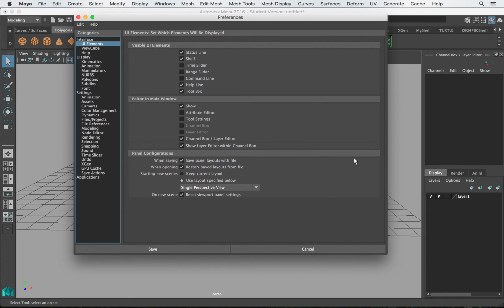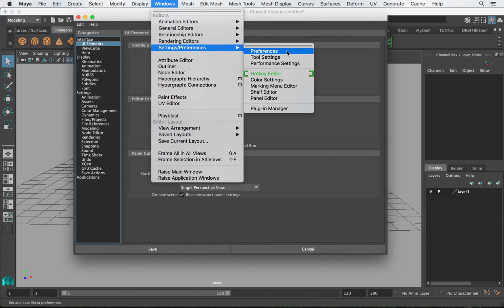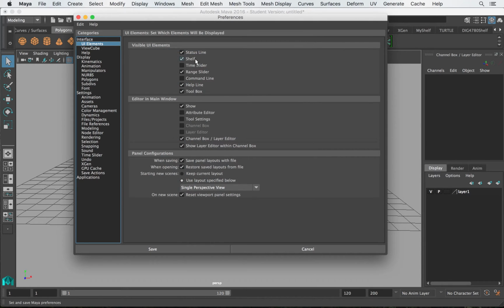Now the only problem with this is when I turn off the range slider, I lose my little preferences dude that's here at the bottom right. So you may want to keep that on, or for preferences, you may just go the traditional way: Windows, Settings and Preferences, Preferences. Maya likes to repeat itself too.